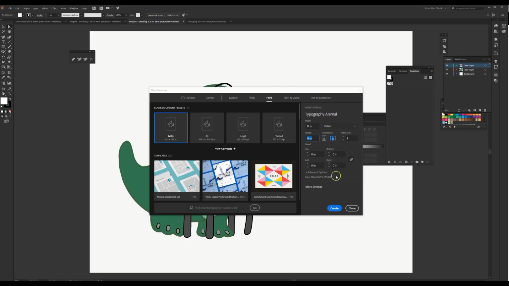You want to make sure that your color mode is CMYK right here. If it does not say CMYK, you can click on Advanced Options and change it from RGB to CMYK. RGB is for computer screens and when we're creating things for the web. CMYK is for anything that we're going to create for print.